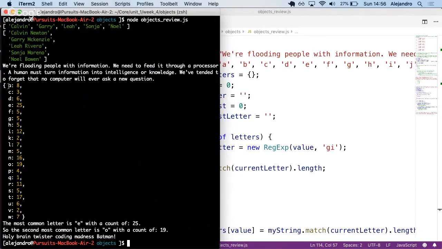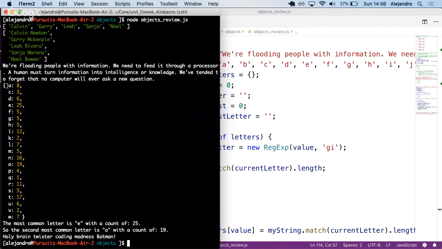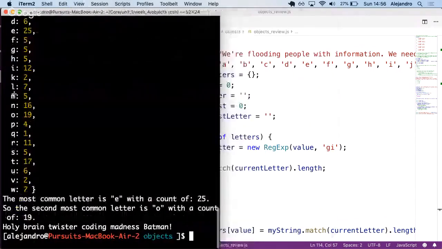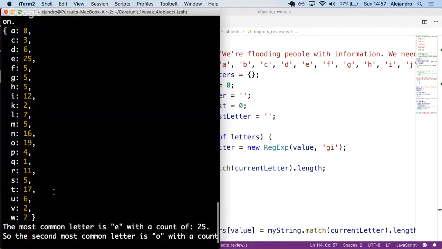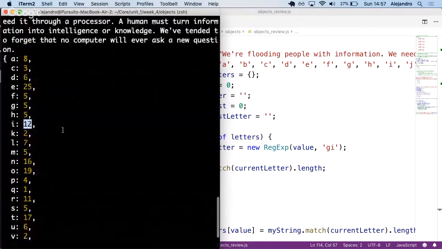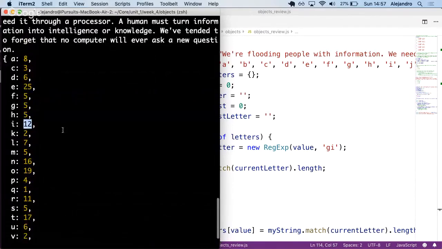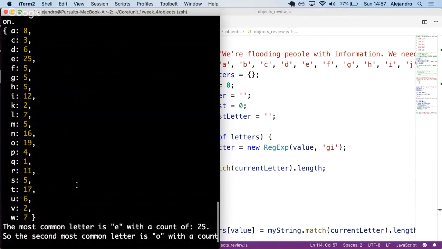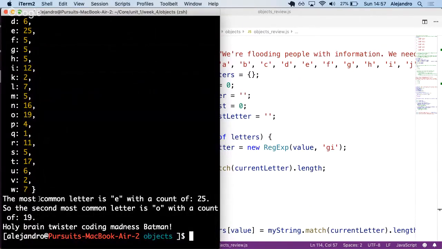So Cameron will end up with an object that looks like this, right? This is what I was describing earlier, where we have all the keys or letters of the alphabet, and we have the count, only the ones that show up in the string. Okay, cool, absolutely. We don't have a Z, but almost all of them, right? And then it says the most common letter is E with a count of 25.